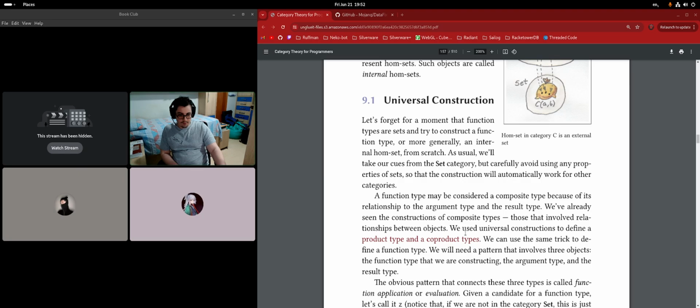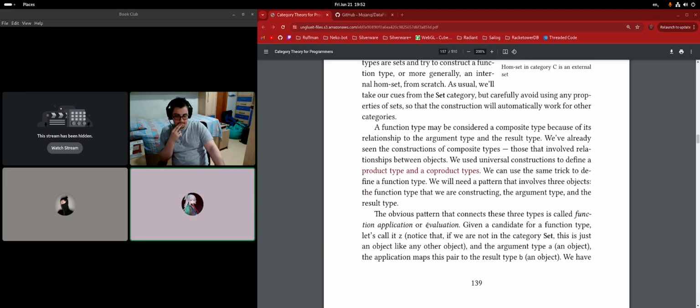So we have used universal constructions to define product type and co-product type. We've seen this before when talking about the initial object and the terminal object. Universal construction is about characterizing objects based on their relationships instead of talking about what they have within. You're basically describing an object in terms of its morphisms, how it relates to other objects. Which kind of reminds me of abstract data types, actually. That's a bit of a tangent, though. We can talk about that later.